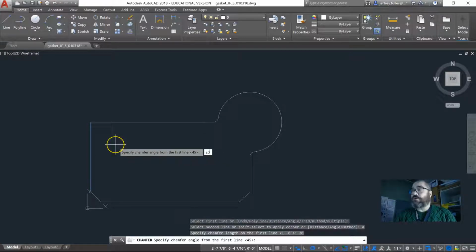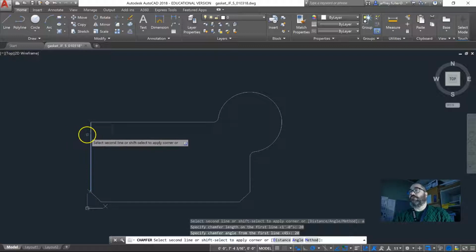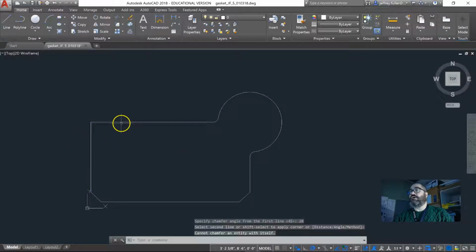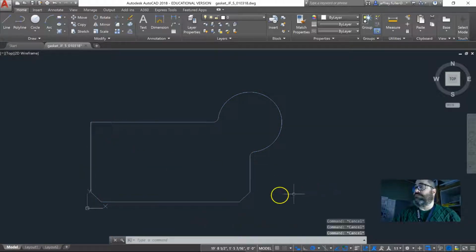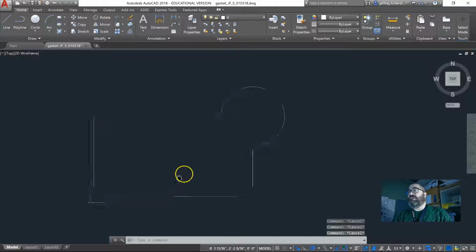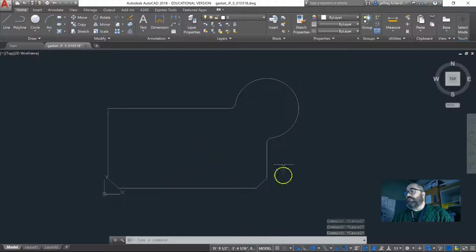And default it back to 45, 20. Okay, so click on the first line, then the second line. That did not work the way I planned. Okay, so I don't know, you have to kind of play around with this to really get out of it what you need.